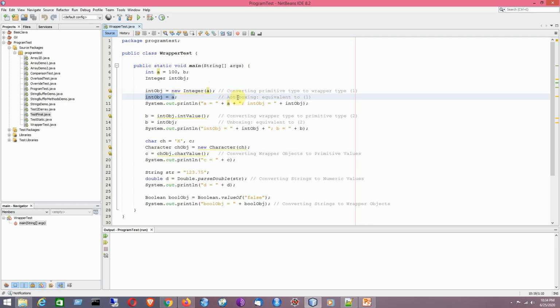Now if we print this, we will get the same values, because a is a primitive type and intObj, which is the Integer type, that means the wrapper type, has the same value.